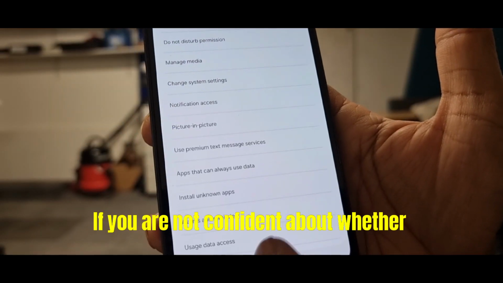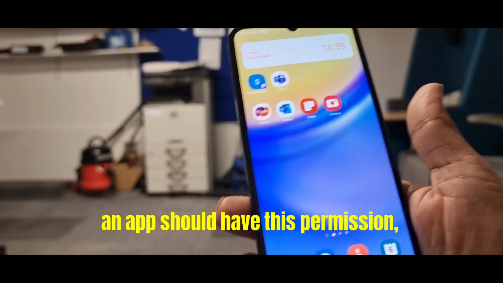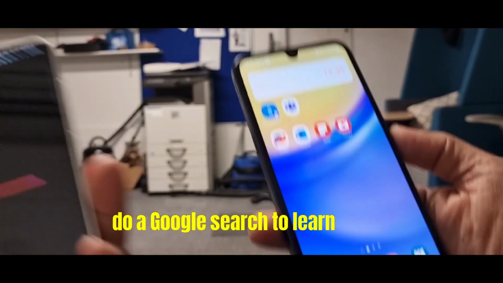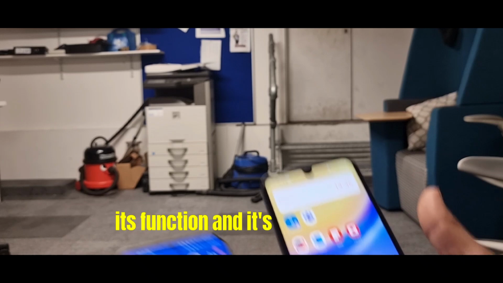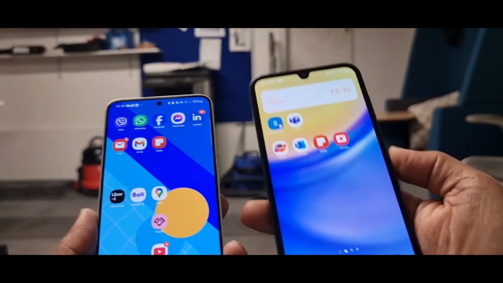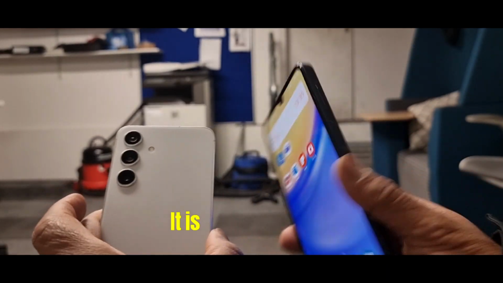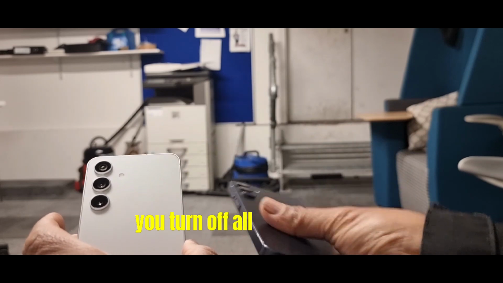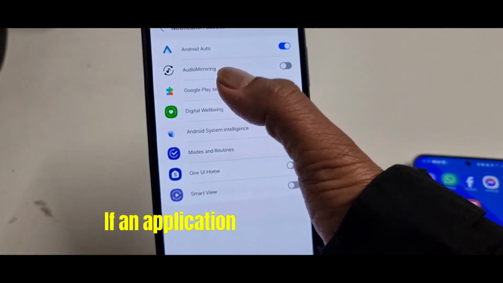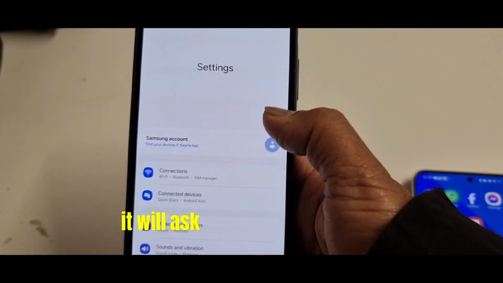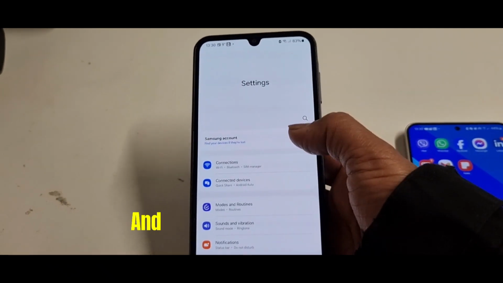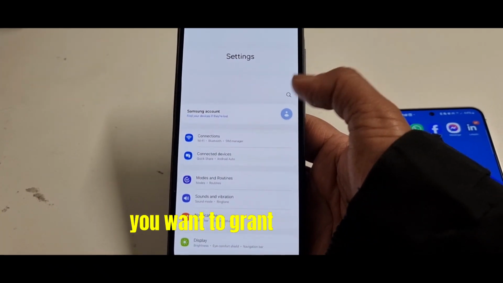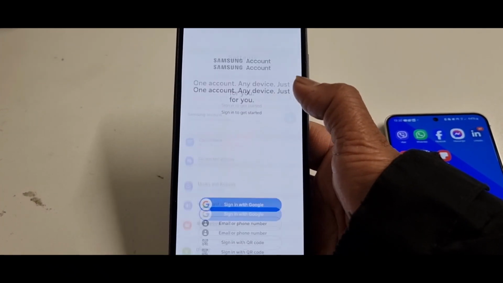If you are not confident about whether an app should have this permission, do a Google search to learn about its function and why it's important for notifications. It is not a big deal if you turn off all notification access. If an application needs this access, it will ask you to enable it later, and you will have to decide if you want to grant permission for notification or not.